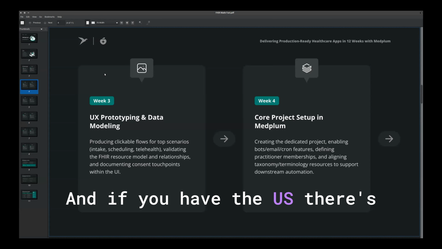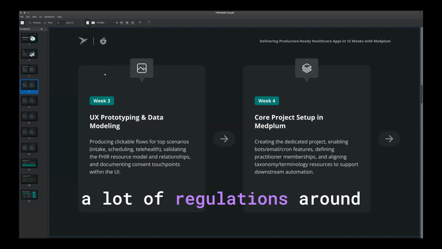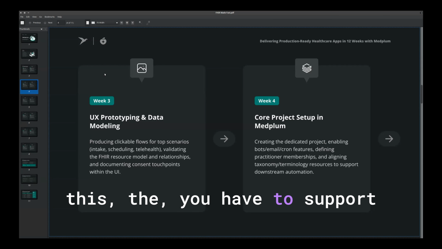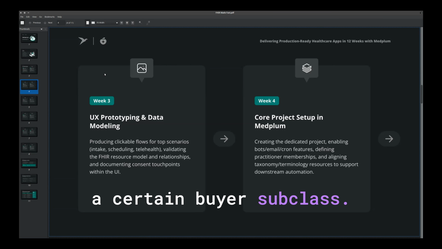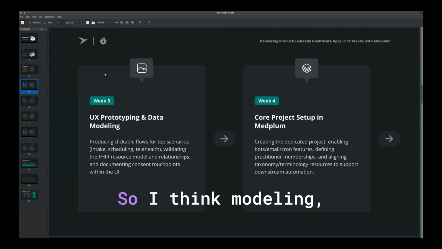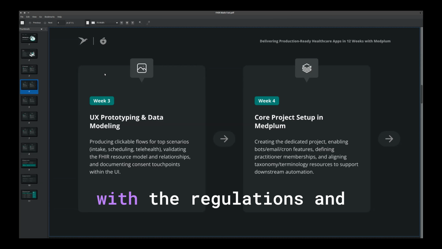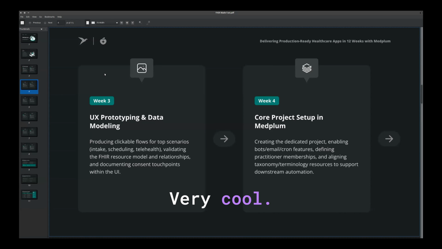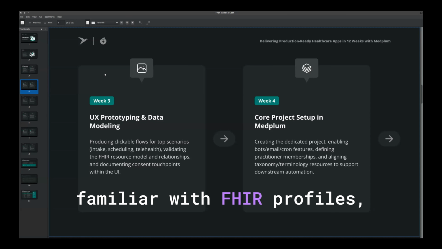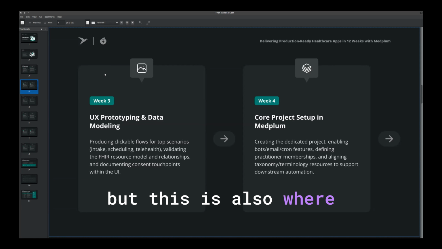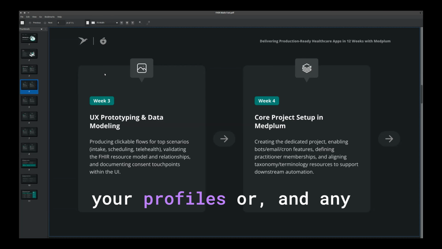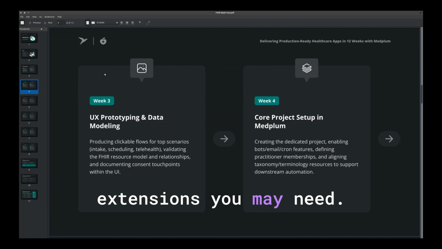And in the US, there are a lot of regulations around this, where you have to support a certain FHIR subclass. I just chatted it in there. So I think modeling is related to week 1, make sure you're in alignment with the regulations and the other systems that you want to connect to. Very cool. I don't know if folks are familiar with FHIR profiles, but this is also where you may want to explore your profiles and any extensions you may need.